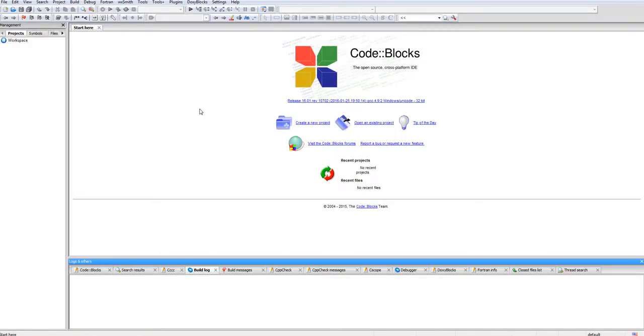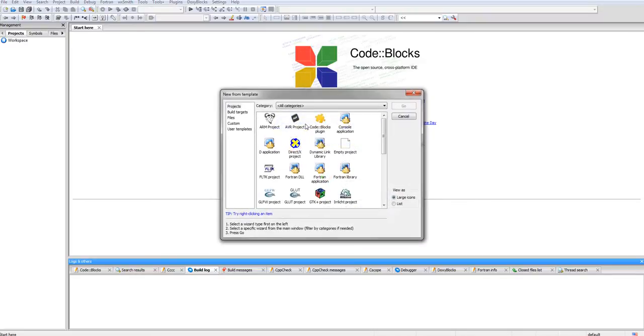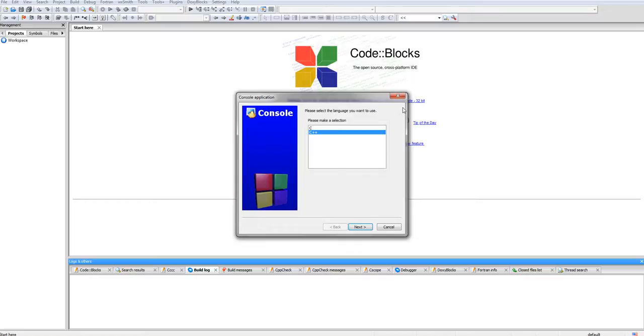So, how to get started with CodeBlocks. What you're going to do is create a new project after you download it, and what we're going to do is make a console application, and we're going to be programming in C++. And as for the title, just name it something relevant to what the program is for. In this case, it's going to be C++ Basics.